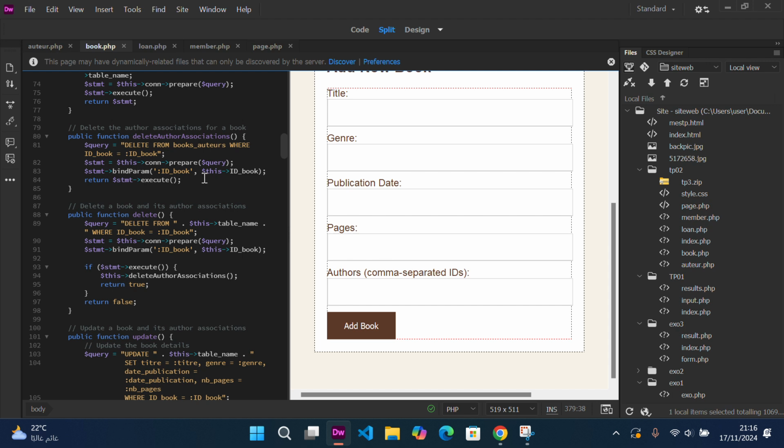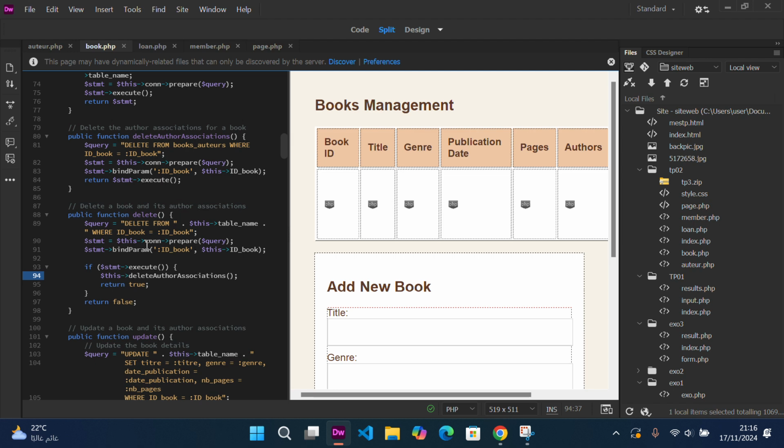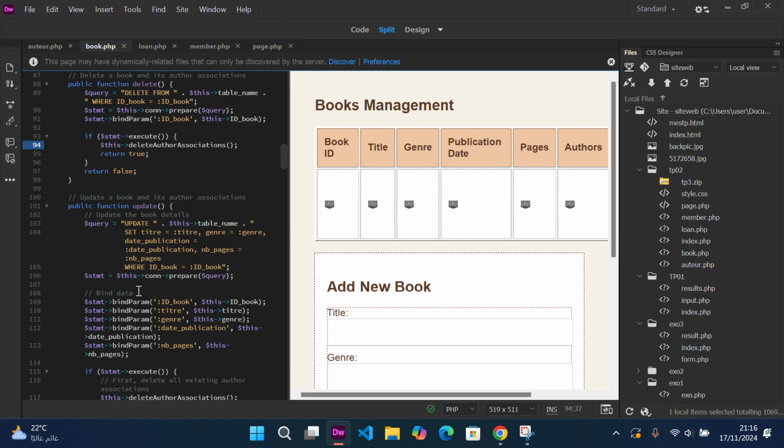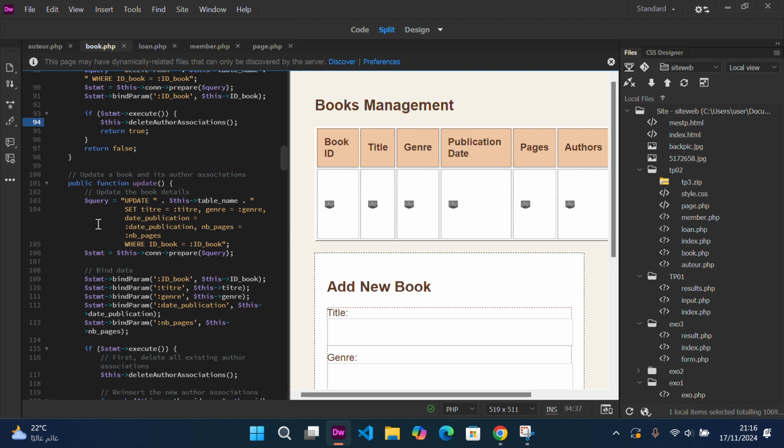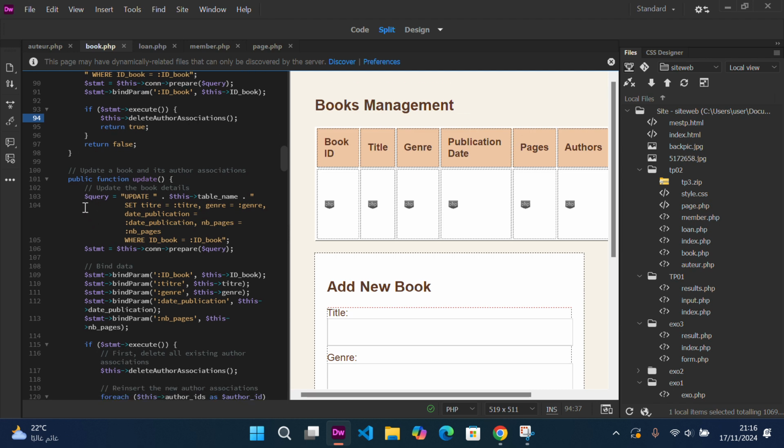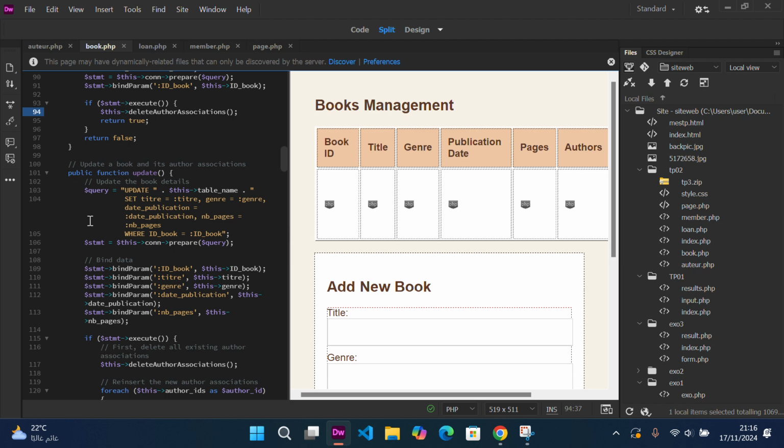Here it's for deleting the author, and if we delete the book, we will also delete the book and also his association. So here we delete the book, and here deleted author association, the same function we used here. Here we have the function to update the page, the books.